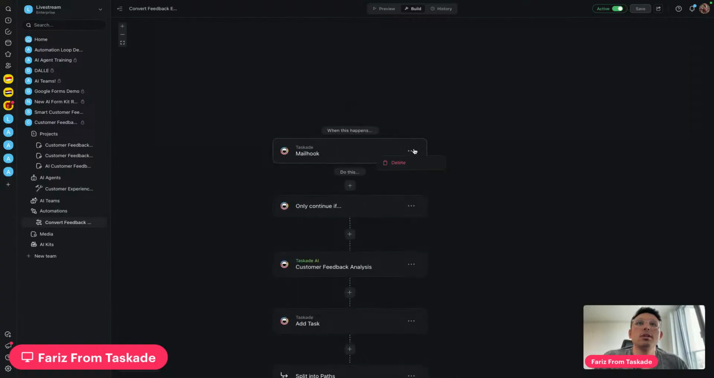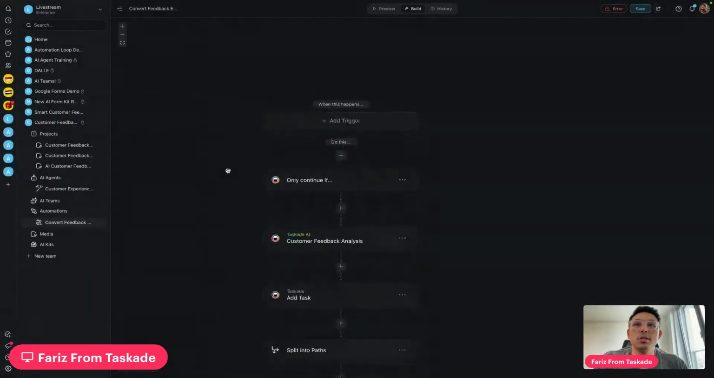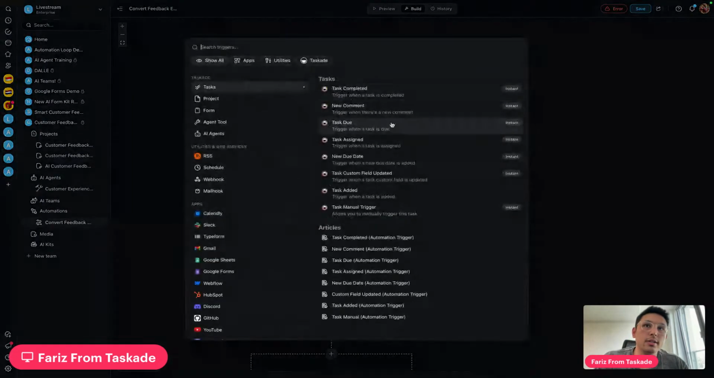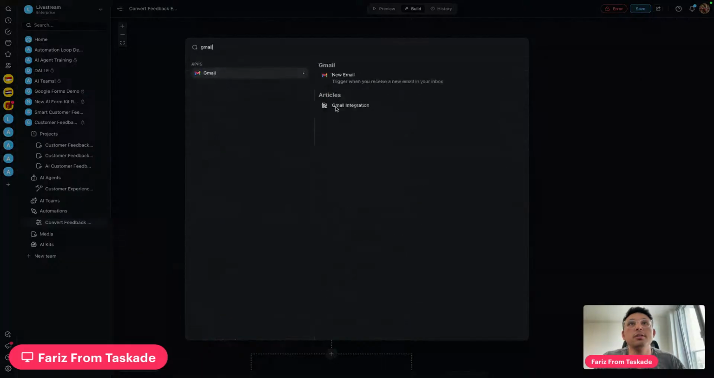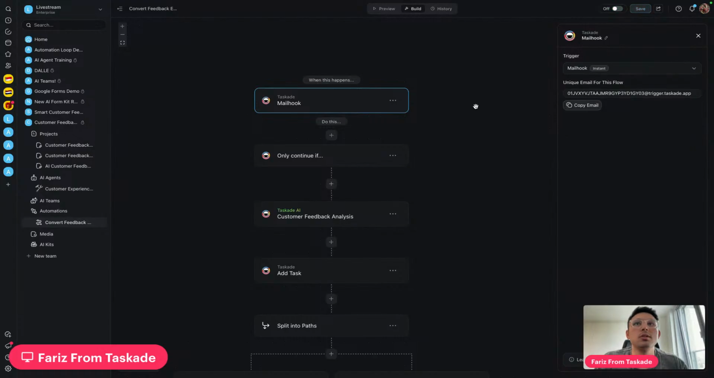Okay, so I know this wasn't Mailhook. To create this automation, what we want to do is add a trigger, and the trigger should be a Gmail trigger. And you would connect it to your Gmail. Yeah, this one. And the trigger is new email. So basically, every time a new email comes in, this automation will trigger if it's turned on, and this one is turned on. Okay, I'll turn it off for now.